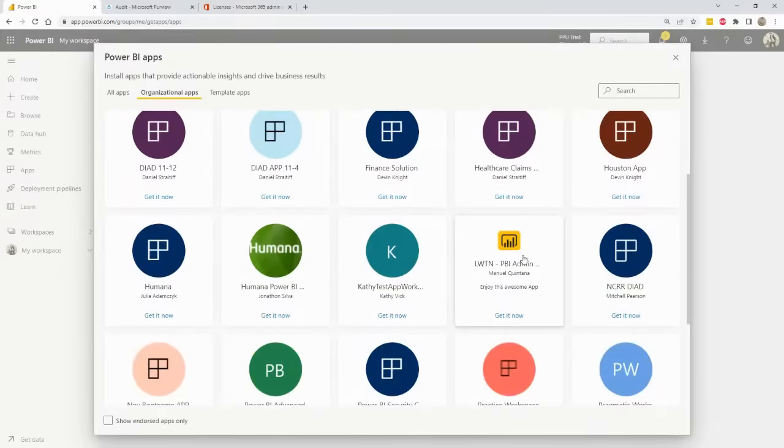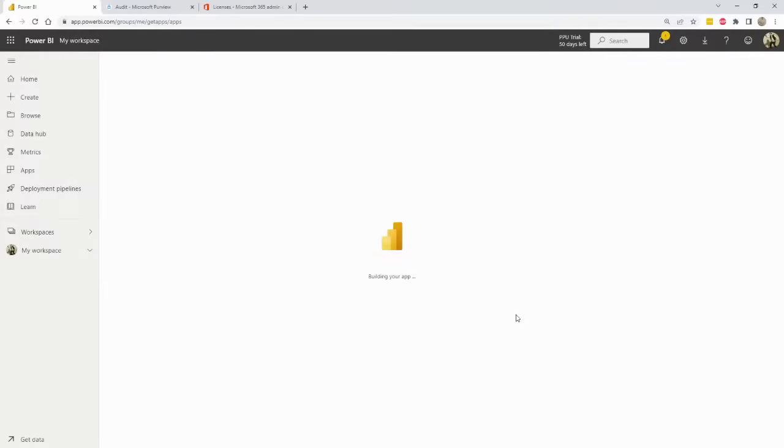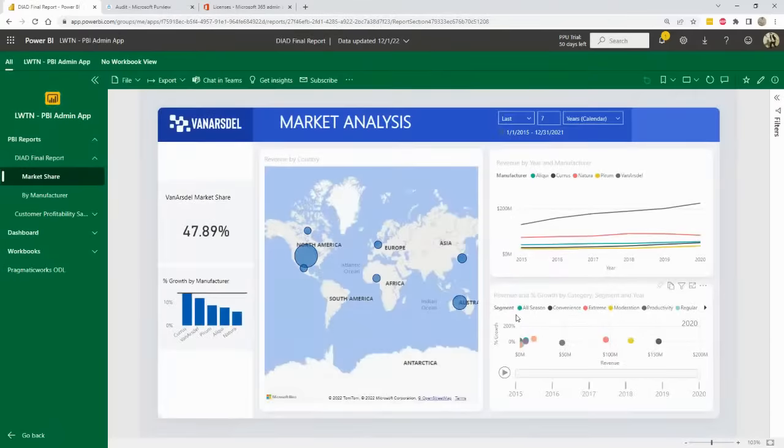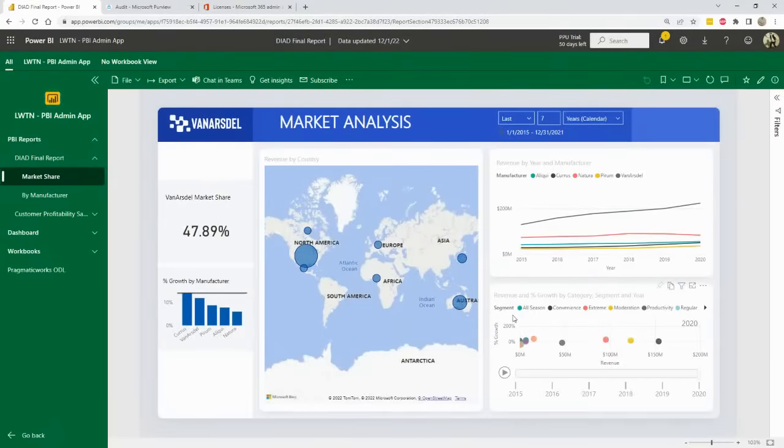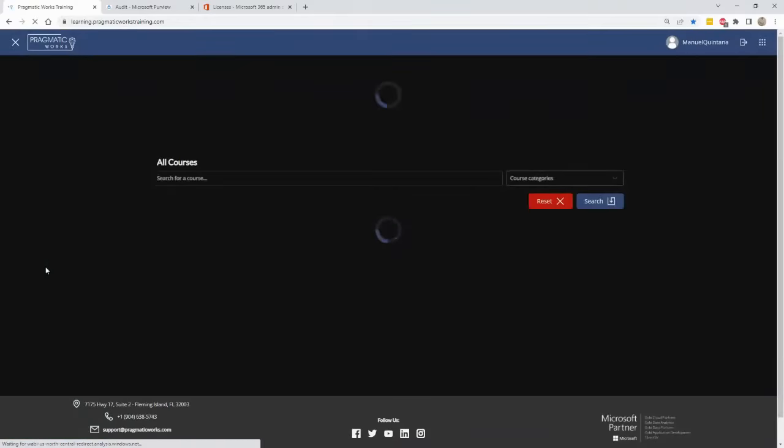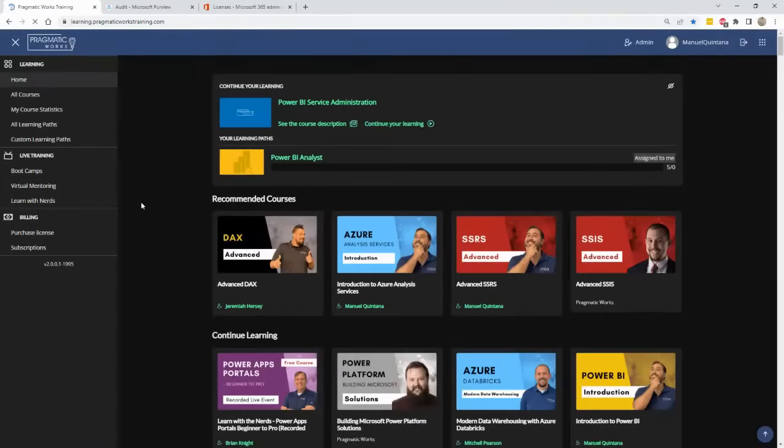We can see there's that icon, Learn with the Nerds Power BI admin. Enjoy this awesome app. I can see my name. Devin would see this too, and he would just get it now. It says installing app. We got that nice little green theme. And here it is, launching us into the report. If I click on this, it'll actually launch this URL in this tab. We were talking about that.